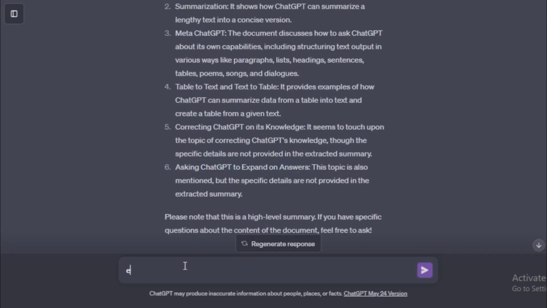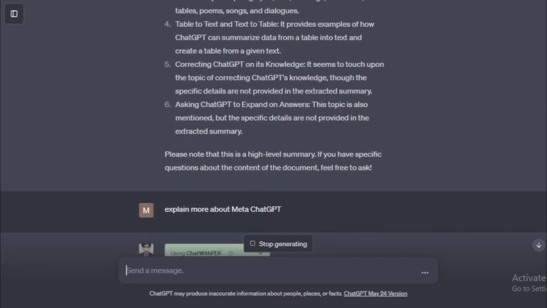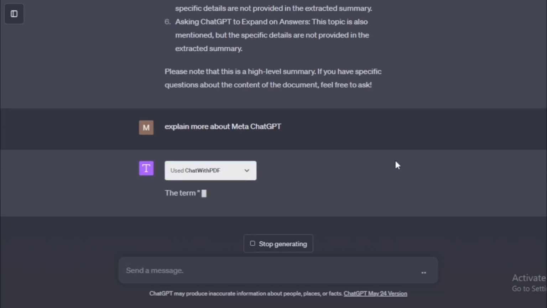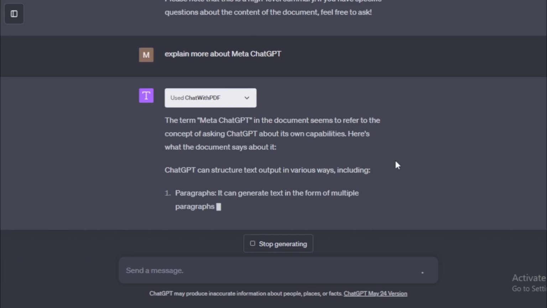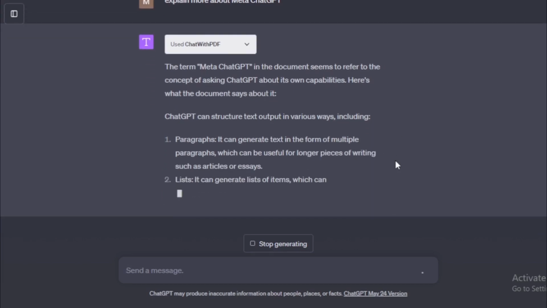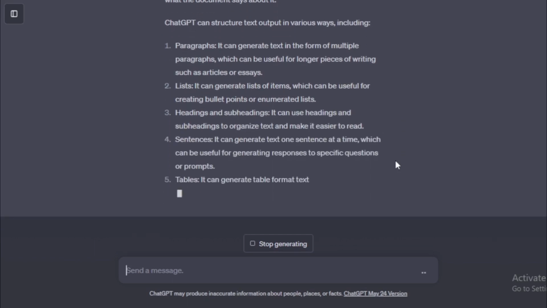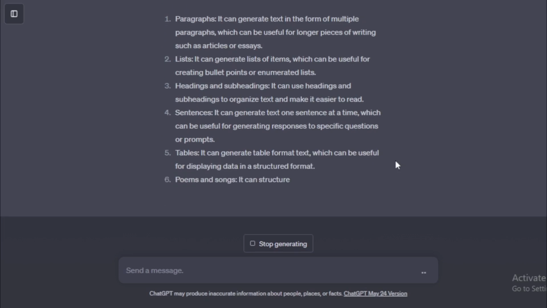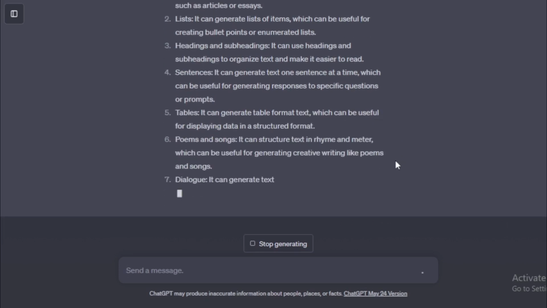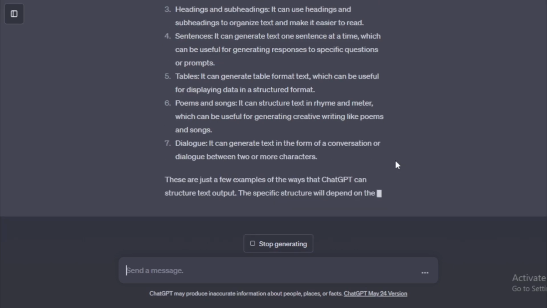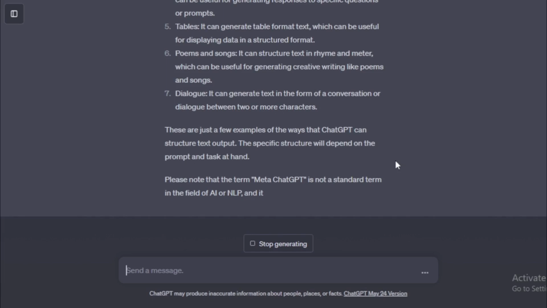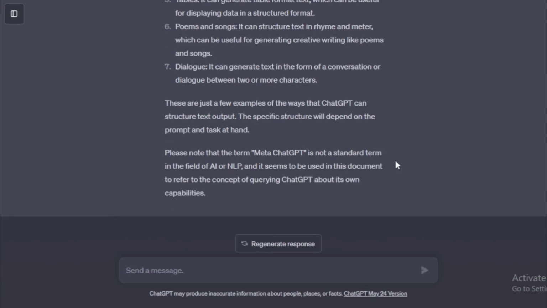My next question: explain more about meta ChatGPT. The term meta ChatGPT in the document seems to refer to the concept of asking ChatGPT about its own capabilities. Here's what the document says about it. ChatGPT can structure text output in various ways, including paragraphs, lists, headings and subheadings, sentences, tables, poems and songs, and more. So you see how I use and install the Chat with PDF plugin.